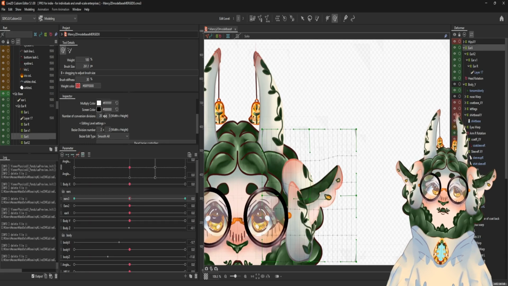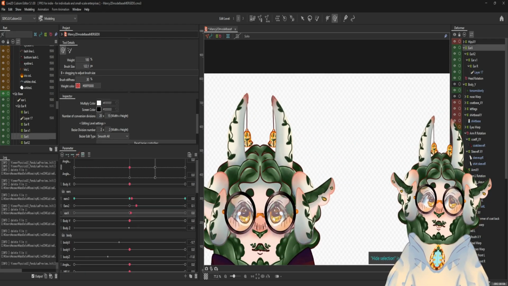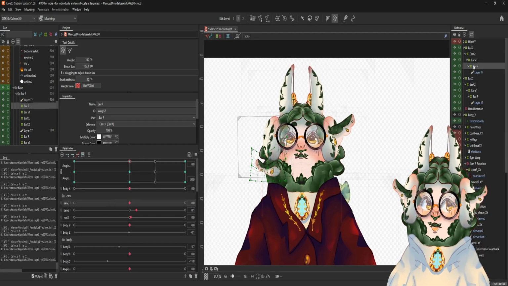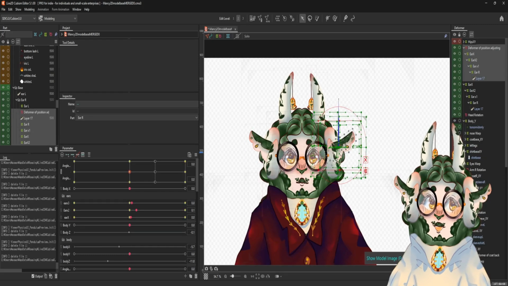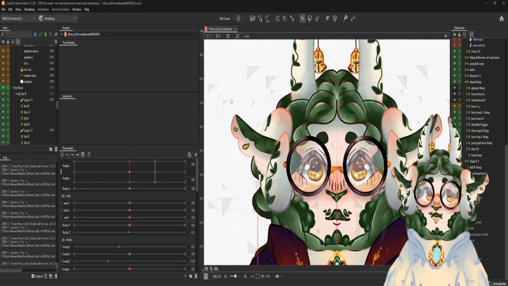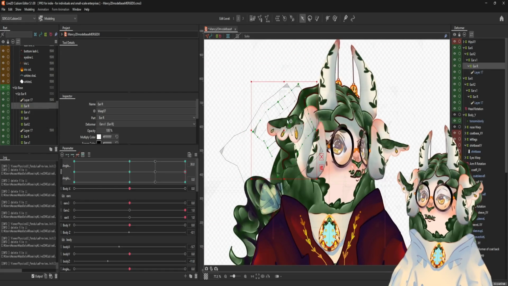And here I rigged the ears with the jiggle physics as well, and then I went ahead and reflected them, which again makes it so much easier because you're able to also keep all your keyframes, and so they move in the same motion. So I do highly recommend keeping it as symmetrical as you can.